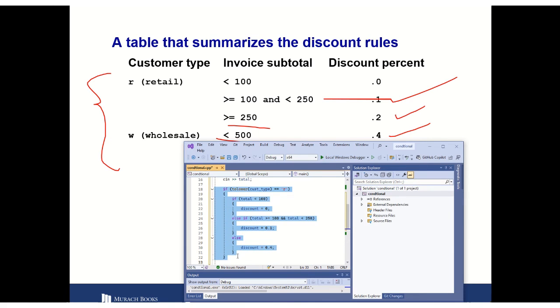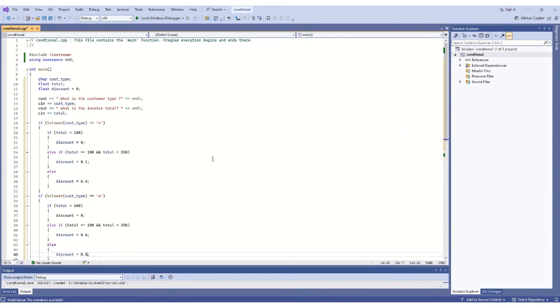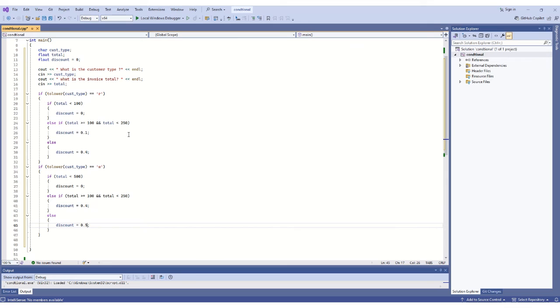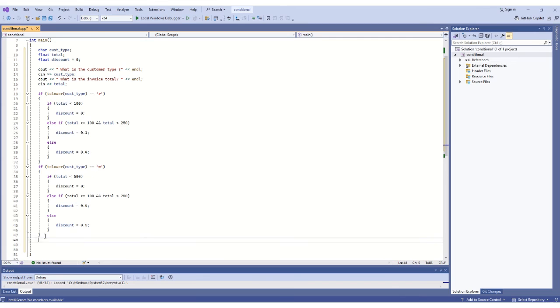Similarly, you can cut, paste and then modify. Now you can do customer type equals wholesale. You put W. Then your rule is if it is less than 500, you get a 40% discount. For greater than or equal to 500, you say else, you get a 50% discount. Okay, so that's our code. If we translate the requirement into code, it looks like this. It's simple.